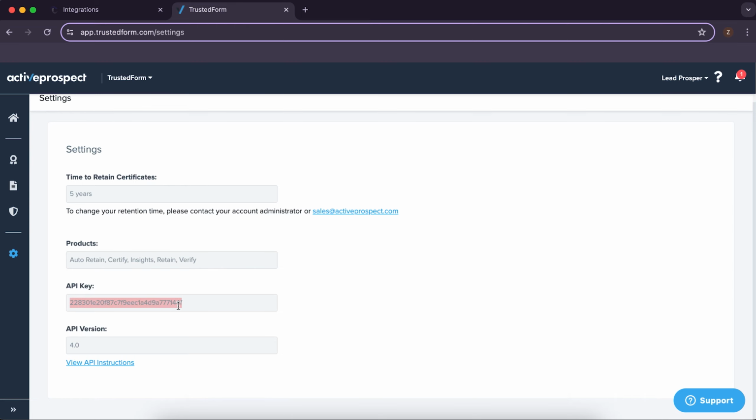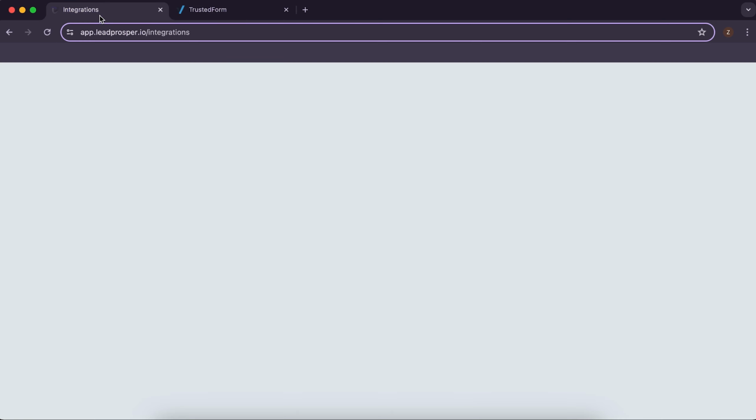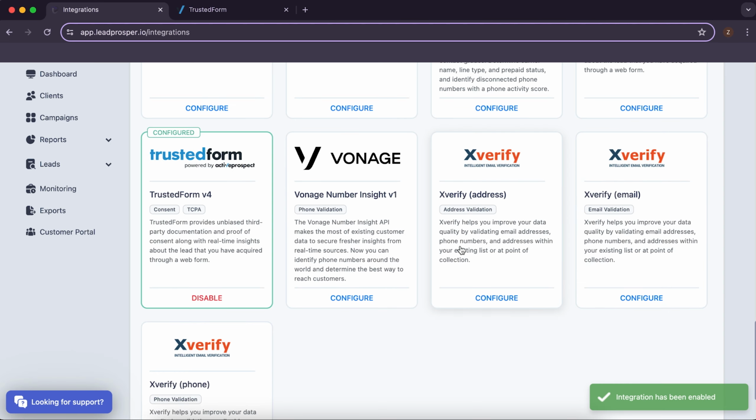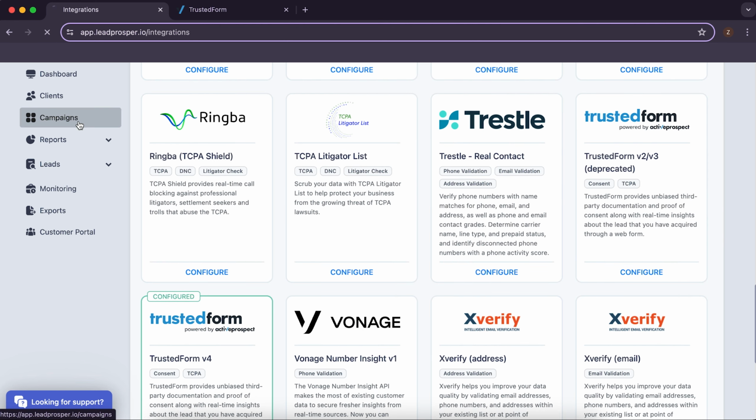Go ahead and copy the API key and paste it into the corresponding field in your Lead Prosper account. Click Enable to complete the initial TrustedForm v4 setup across your entire account. It's important to note that you'll still need to enable TrustedForm version 4 on a campaign-by-campaign basis across your account.